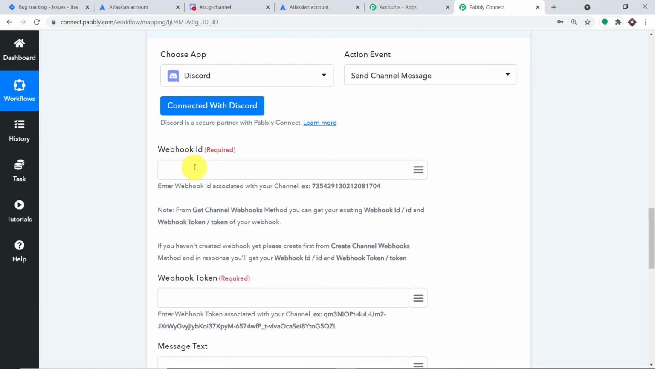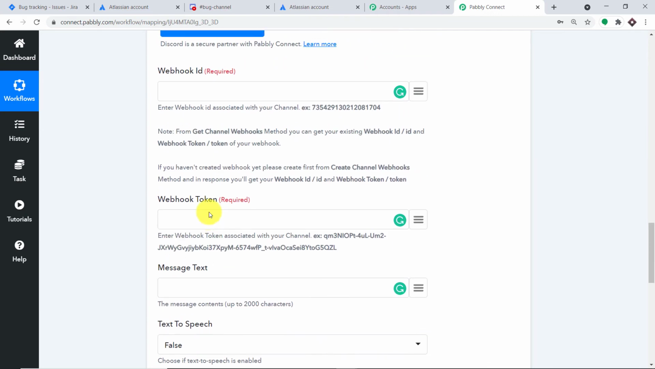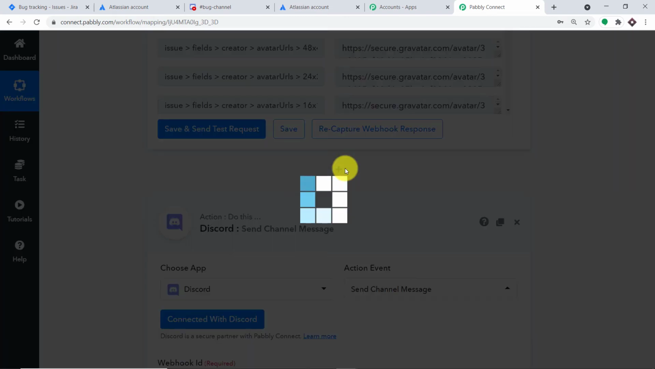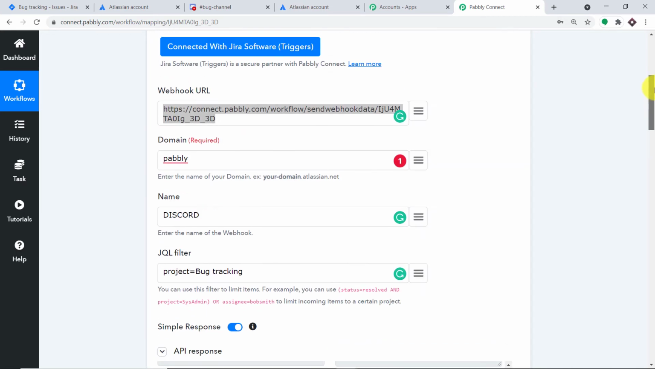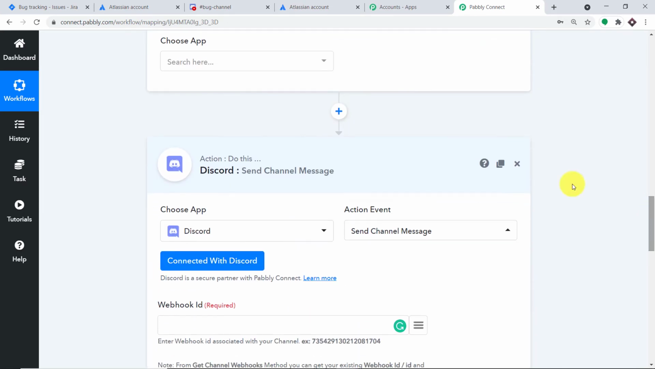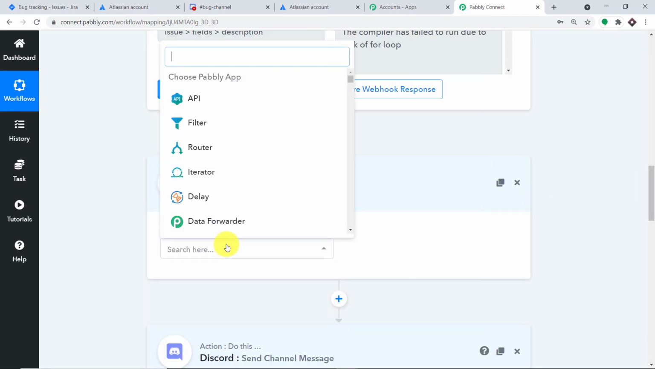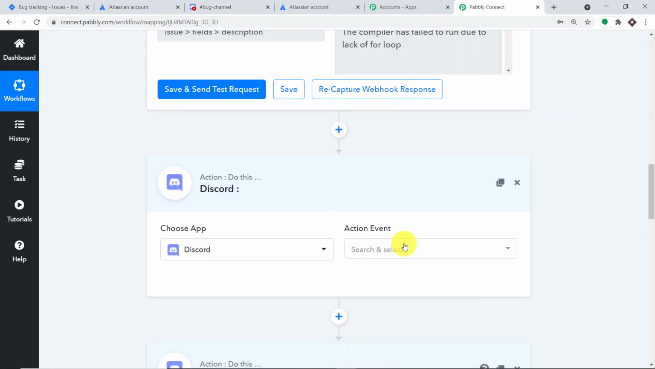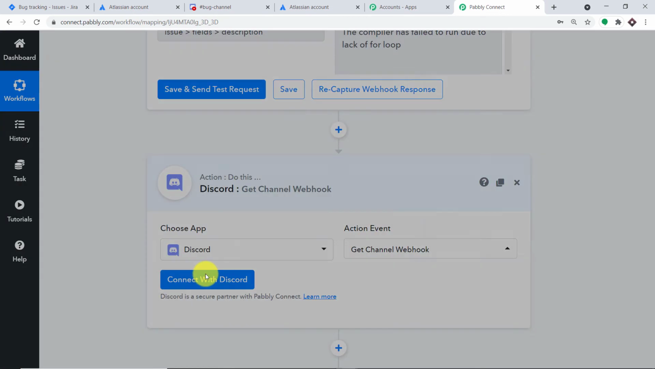As you can see, we have to enter the webhook ID and the webhook token. After that, we will draft the message text. Now, to deal with the webhook ID as well as the webhook token, let me explain with one more action window. We are going to place one more action window in between this trigger window and this action window, to get the channel ID as well as the channel token. So here we are again going to tap Discord. In the action event, since we want the webhook ID, we are going to make it get channel webhook. Let me click on connect with Discord.